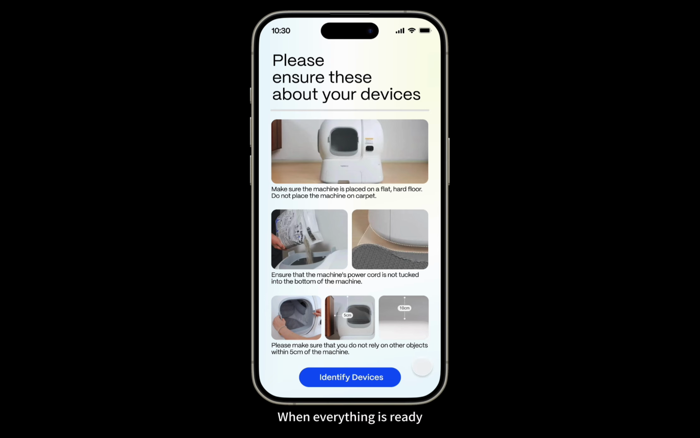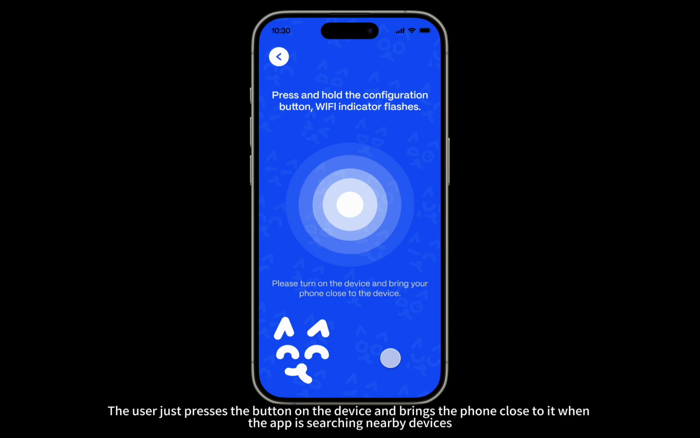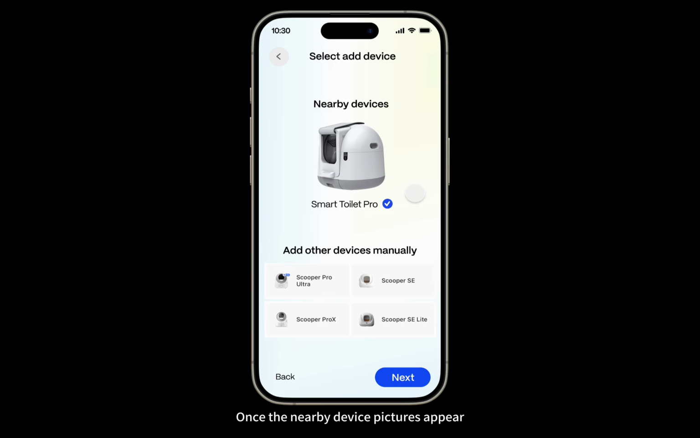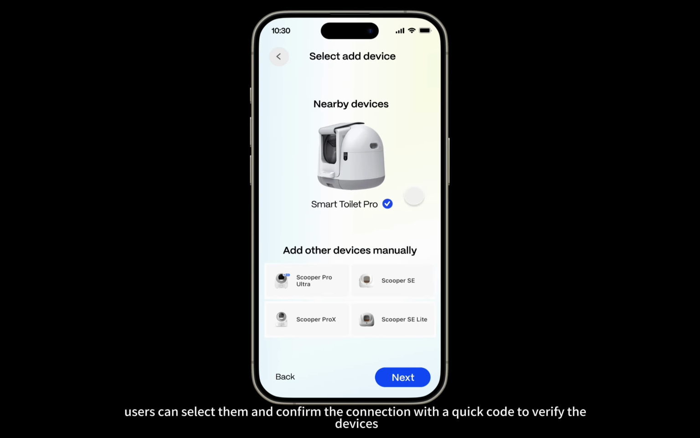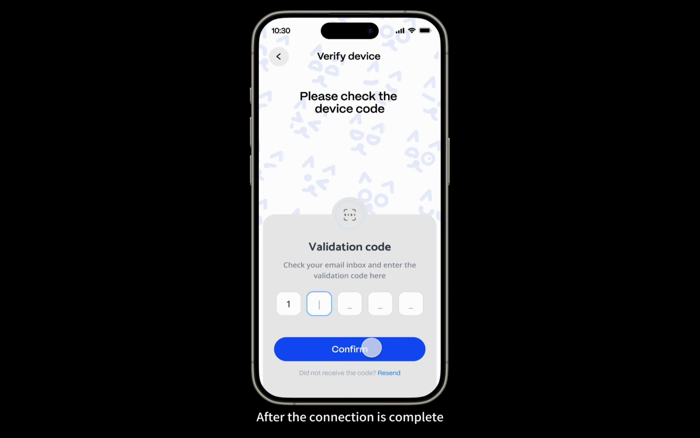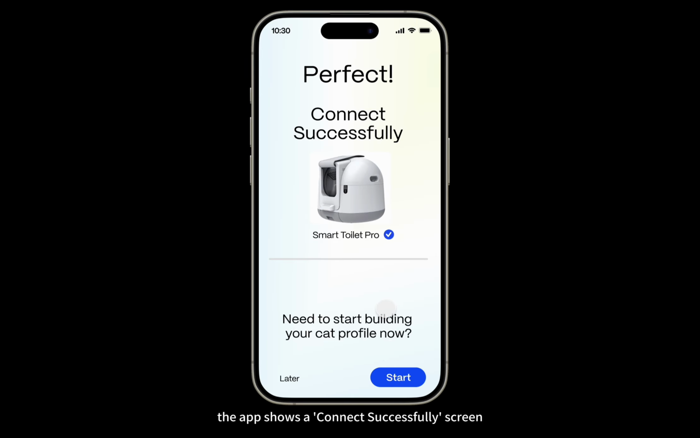When everything is ready, the app begins searching nearby devices. The user just presses a button on the device and brings the phone close to it. When the app is searching nearby devices, once the nearby device pictures appear, users can select them and confirm the connection with a quick code to verify the devices. After the connection is complete, the app shows a Connect Successfully screen.